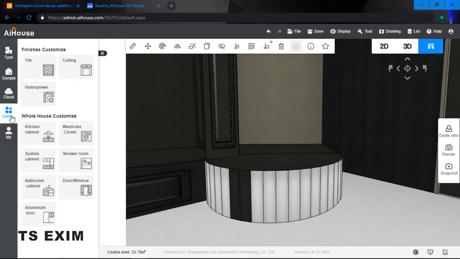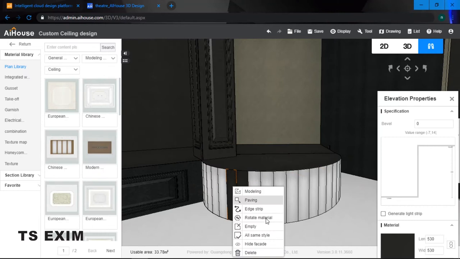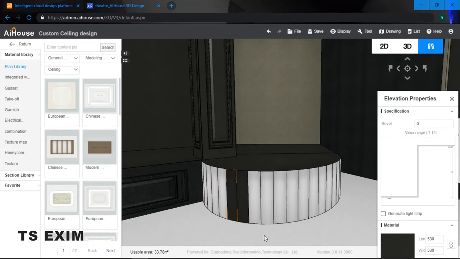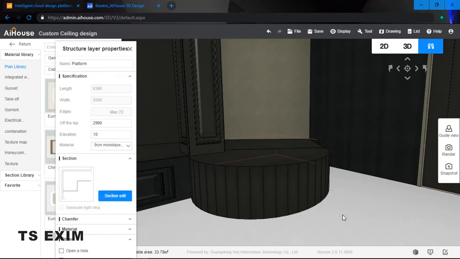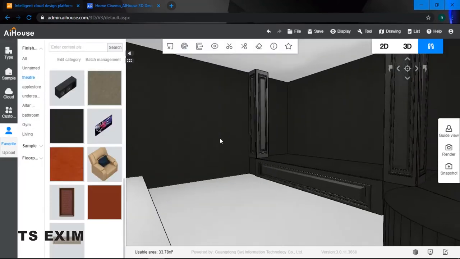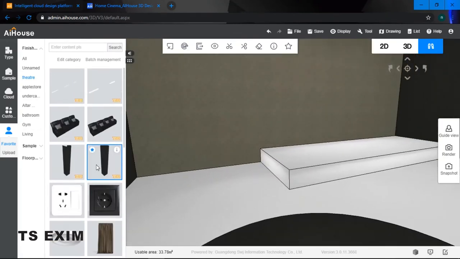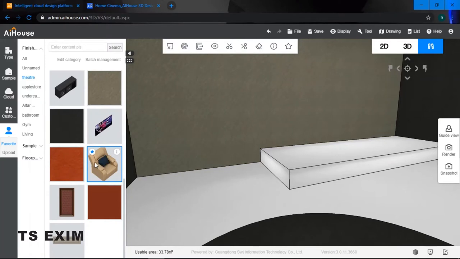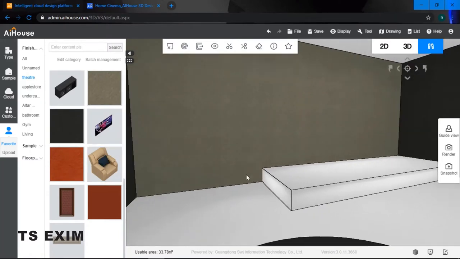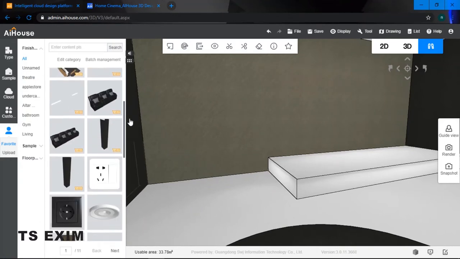Alright, we can go back to our customize ceiling function, and then we can always right click and use the all same style function. As you can see, it helps you to paint across fully, right? Alright, so I've painted everything. So now for my tiles, I will be putting in, let's see.